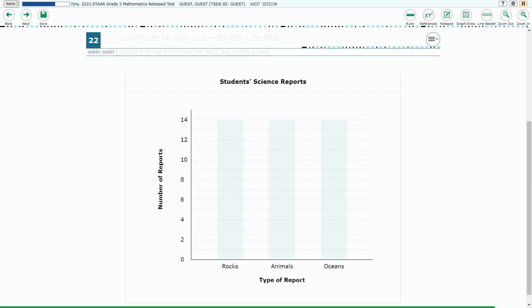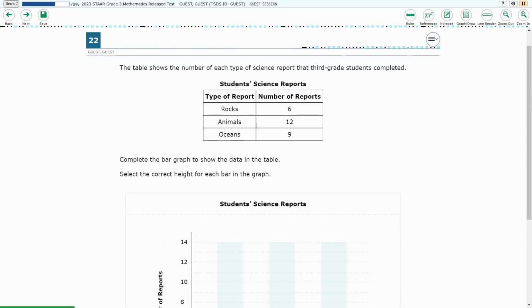All right, so this is definitely a new item type here. And so we've got this table, right? And it shows the number and type of science reports that each third grade student completed. 6 students chose rocks, 12 students chose animals, and 9 students chose oceans.